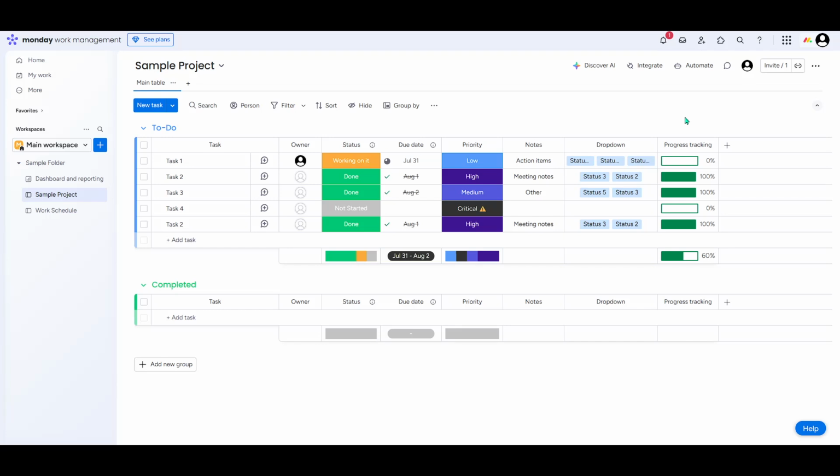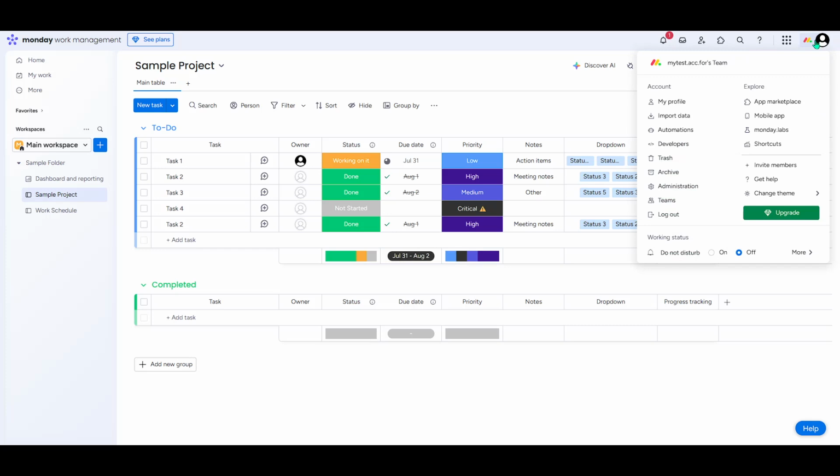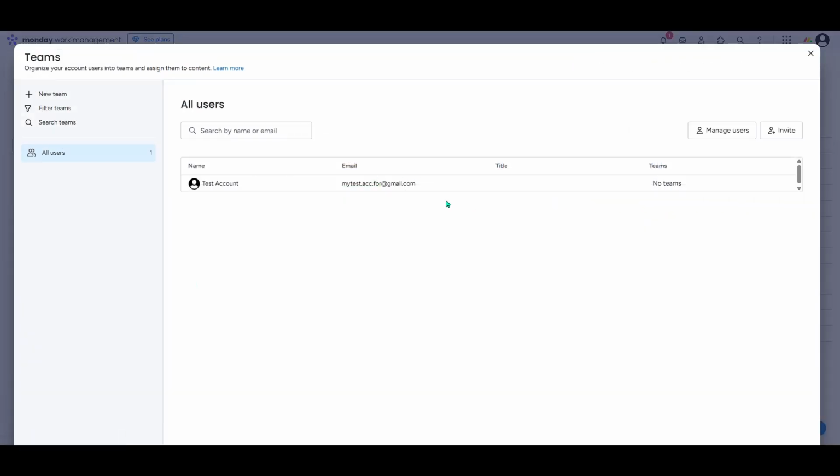So let's take a couple of steps back and make sure your team members are all set up to join you. To invite them, head over to your profile picture, which is also situated in the top right corner of the interface. Clicking on your profile picture brings up a drop-down menu where you will find an option labeled Teams. Click on Teams and you will be directed to a page where you can manage your team settings. Once you're in the Teams section, you should see an Invite button. Go ahead and click on that.